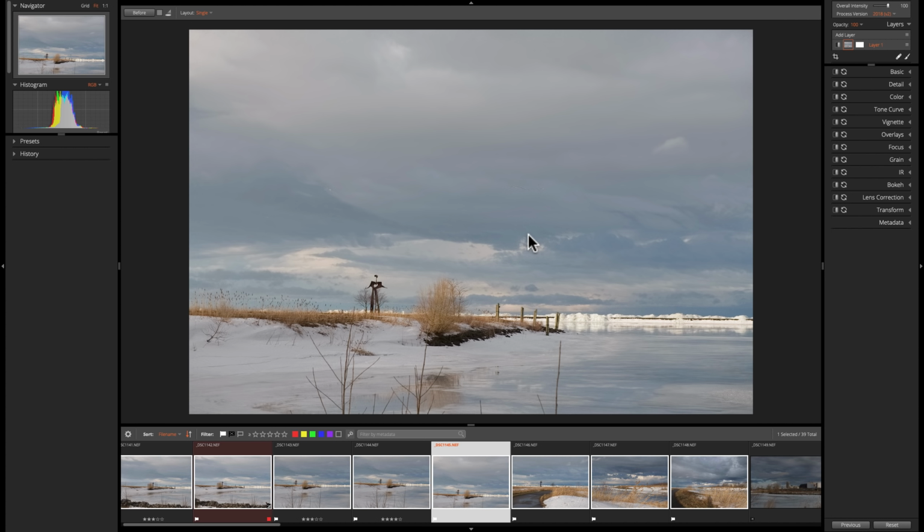Now, why are you doing this? Well, you're designating the images to mean something, whether you're keeping it or rejecting it or whether it's more involved than that. But once you do it, there's a lot of filtering tools in Exposure X4 that help you find the images that you want to find.